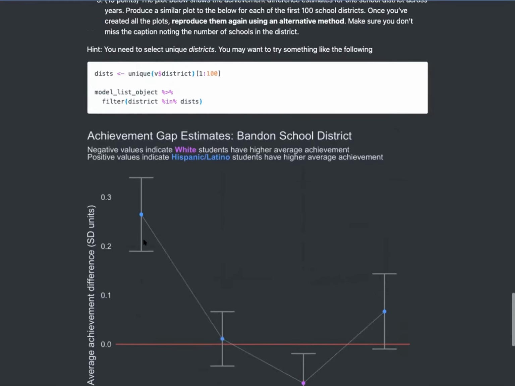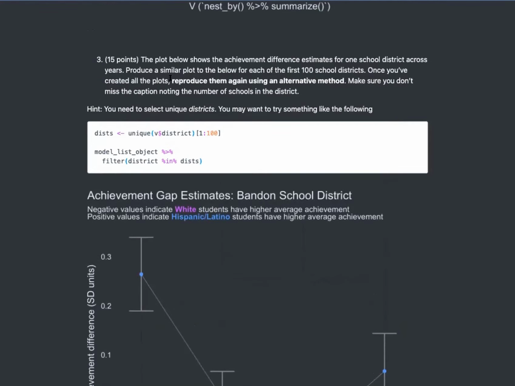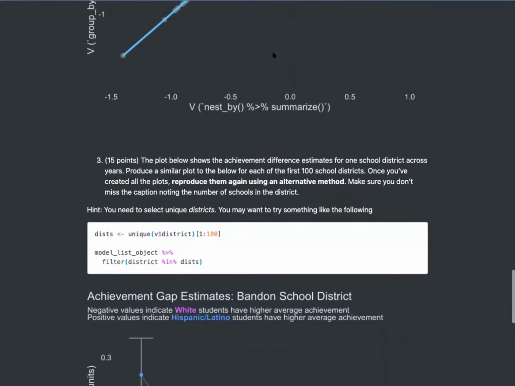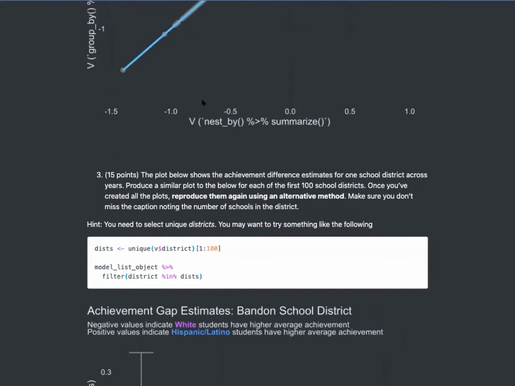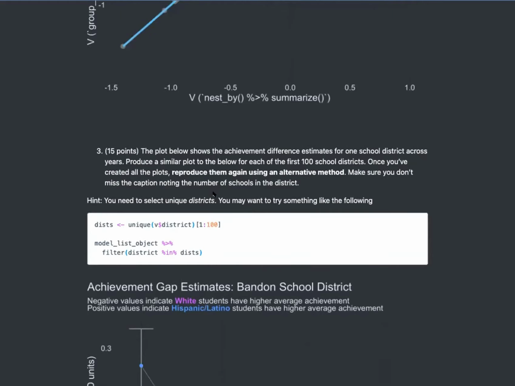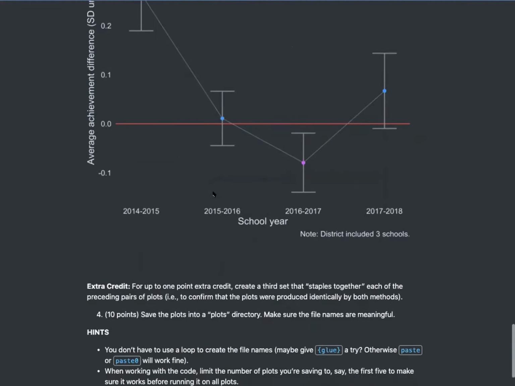And then I'm asking you to also do this using 2 different methods. So once you've created all plots, reproduce them again using an alternative method. Okay, and I didn't specify what method you have to use here. So you could do these 2 that I'm having you use up here, but you could also do one where you're doing map and a different one where you're using a for loop or something like that. Okay, it's up to you.